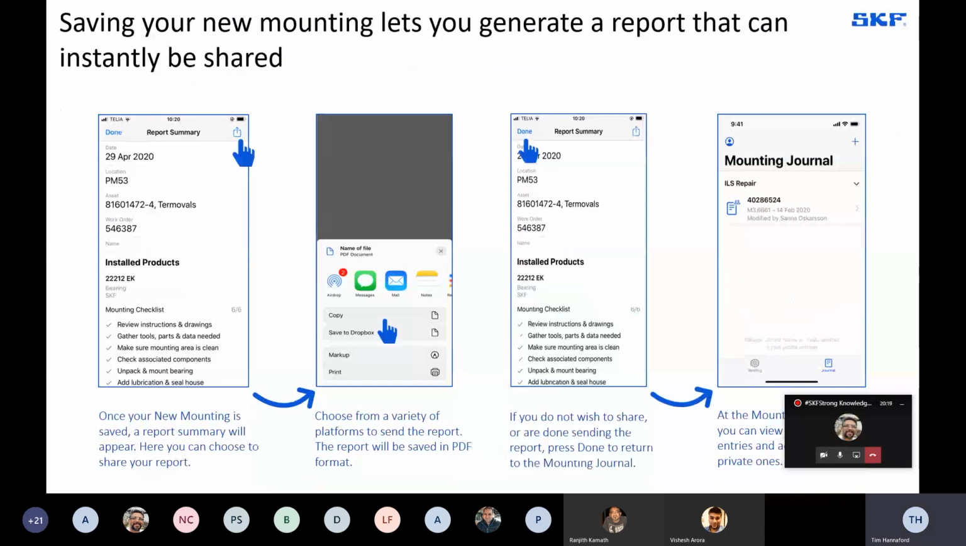You can now generate a report on the whole mounting process. The report will be generated in PDF format. You can share the report with people in your team or with others outside, either via email or any of the sharing apps on your phone. Once you're happy with everything, you can then just press done, and that whole mounting process or report will be stored under your team as a separate mounting journal. You can see that on the right-hand side screenshot.